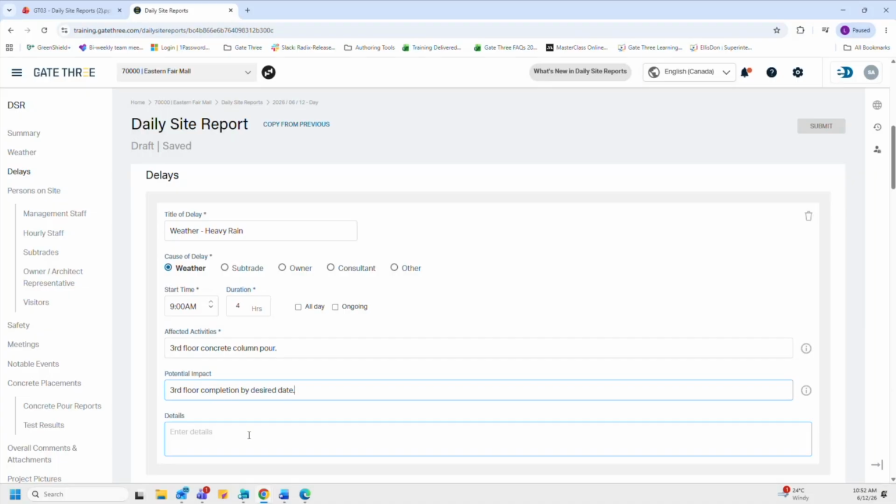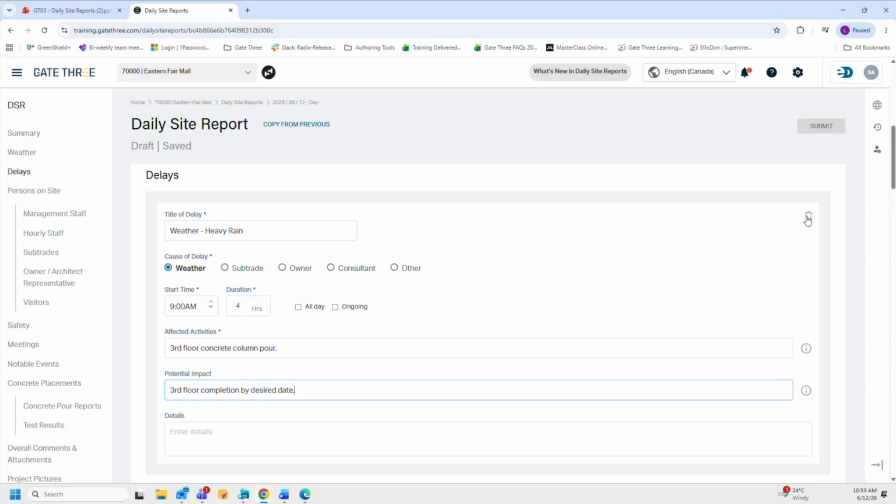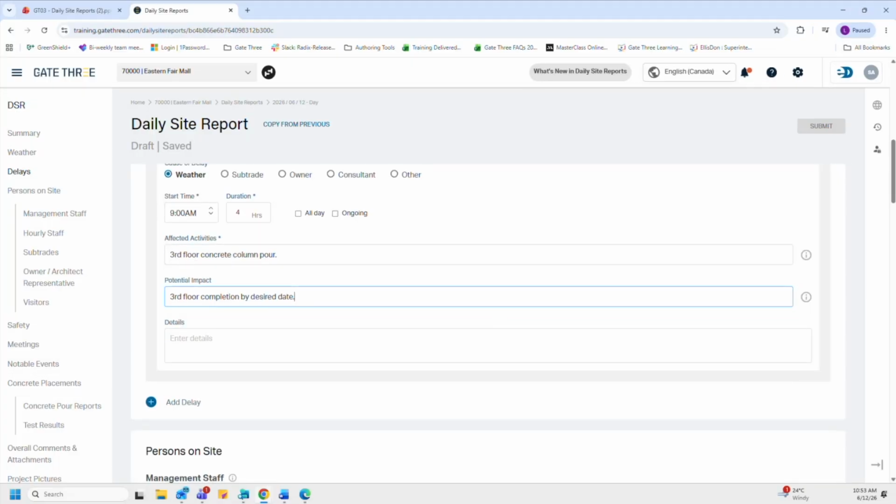As you see, it's an optional field if you need to use it. So if you had any other delays to capture, you would click on this plus icon right here to do so. You can also delete the delay you entered by clicking on this trash bin icon if you need to do that. So let's go ahead and add another delay.